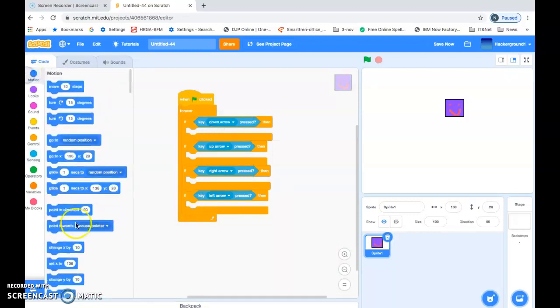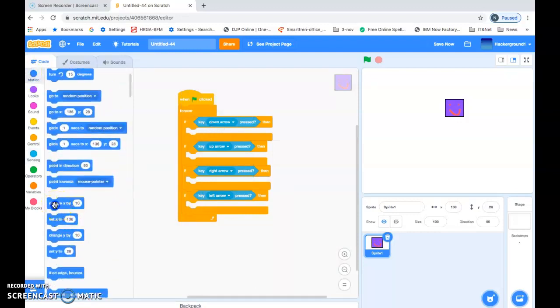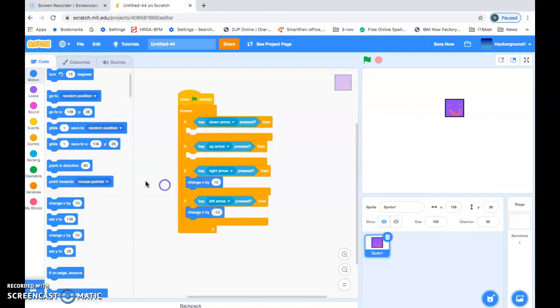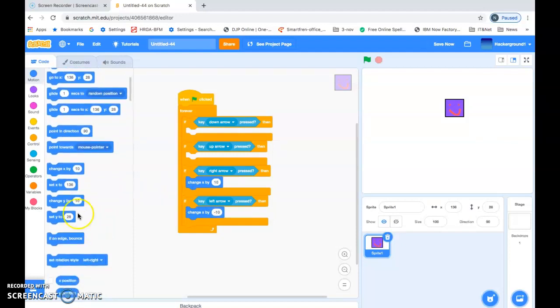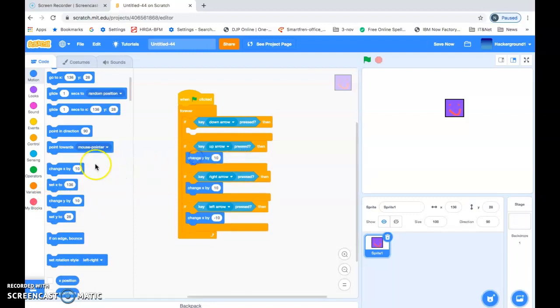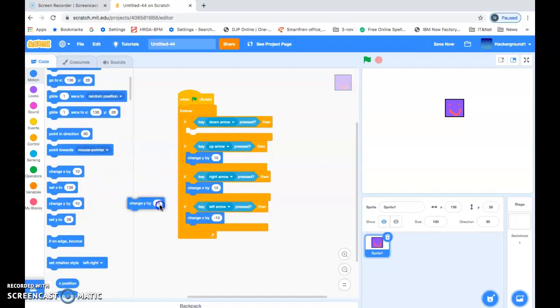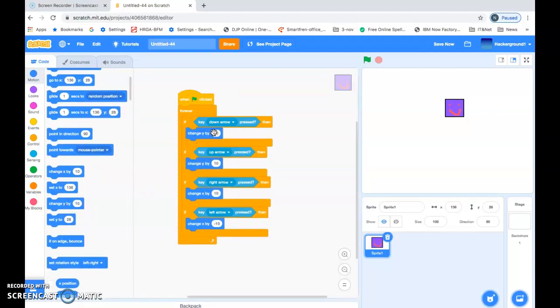Now I go to motion, and now for the right arrow key, it's pretty simple, change X by 10. For the left arrow key, it's change X by -10. And for changing the height or the vertical location, I'm gonna use change Y by 10. So for the up arrow key, change Y by 10, and then change Y by -10 for the down arrow key.